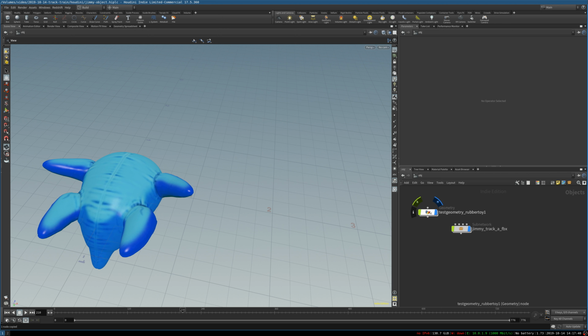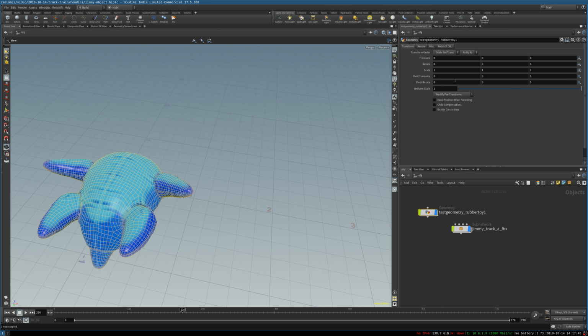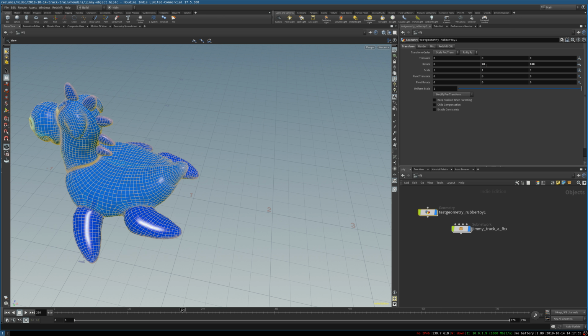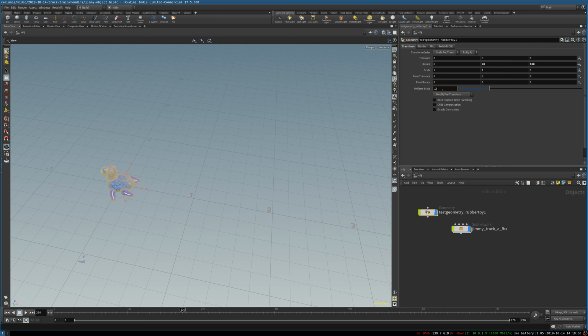So this is easy to fix though. Let's just rotate this thing 180 degrees. Something like that, and then maybe do a uniform scale to a smaller size.